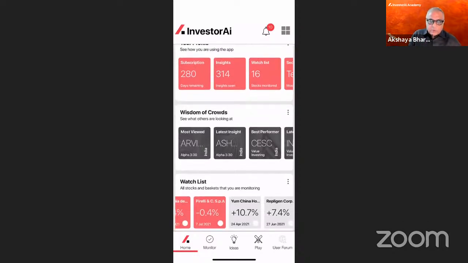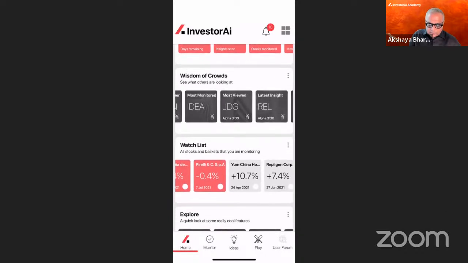Wisdom of crowds is what other people are looking at. We showed you most viewed insights by market, by Algo. We show you latest insights, again, by market and by Algo. We show you the best performer by Algo, by market, and so on and so forth. And this is really quite fun, to see what other people are seeing.